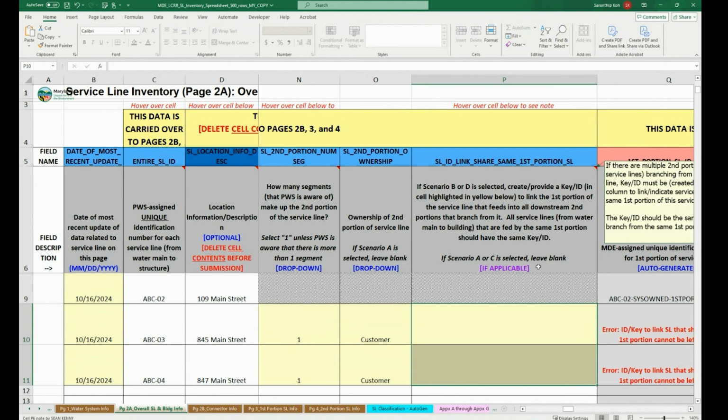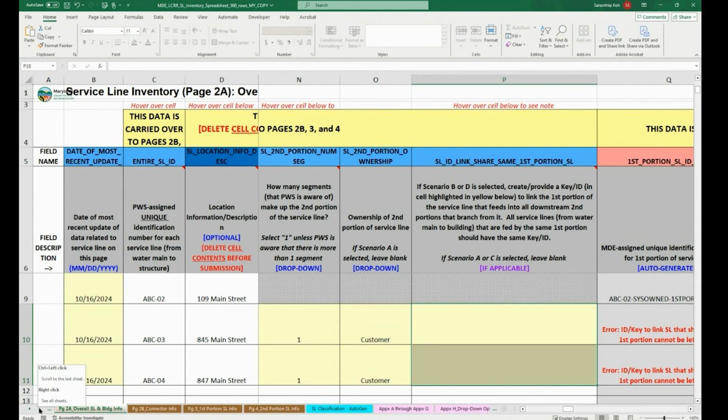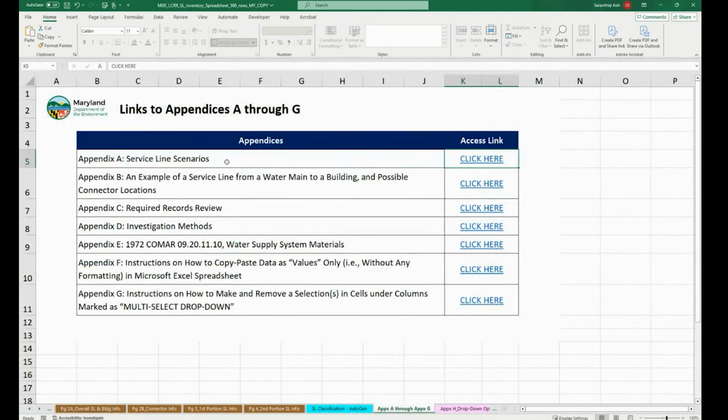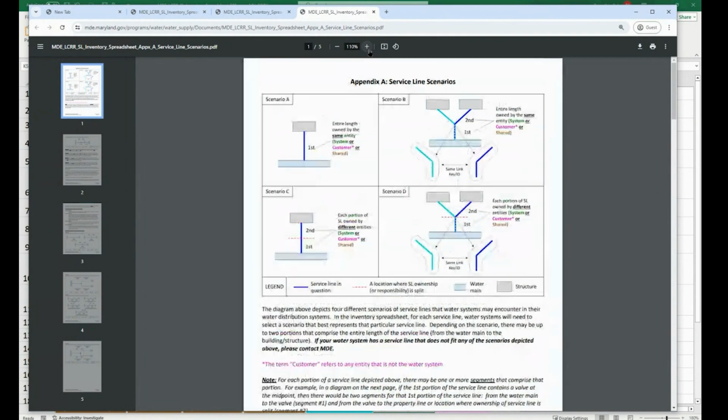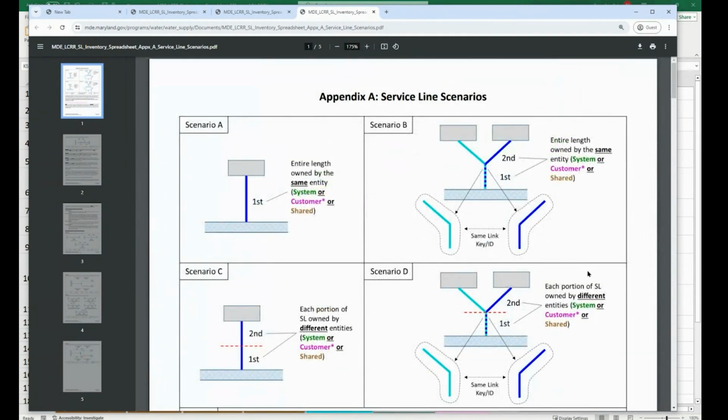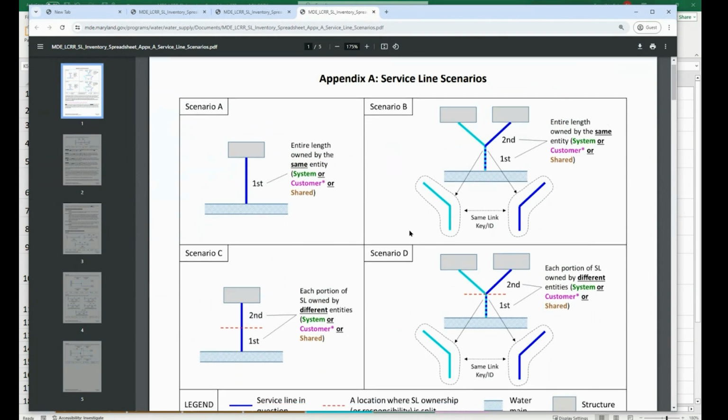In order to help visualize what this means, we're going to go back to Appendix A. You can go back to the ones that you already opened, or I'm just going to open another Appendix A again. I'm going to the tab that said Appendix A through G, and click Appendix A. It's going to open Appendix A again. To visualize what that means, we're going to look at scenario B and scenario D. They're kind of similar, so either one you're looking at is okay.